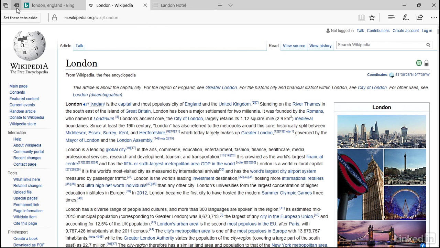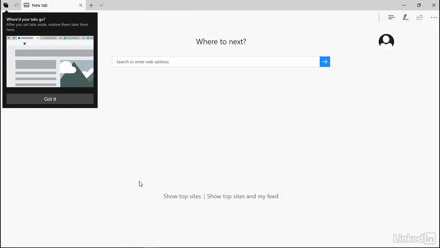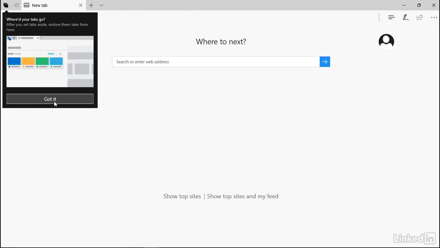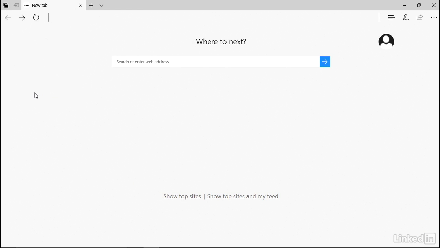So I might want to start researching a different topic. I don't want to have a bunch of new tabs on a different topic open alongside of these tabs, but I'm not quite ready to close these tabs either. So I'm going to hit this button to set this collection of tabs aside. So I click that, and it looks like those tabs are gone, but we're going to see them again in just a moment. I'm going to hit this button that says Got It here. It's just explaining that to me, so I'm going to clear that.